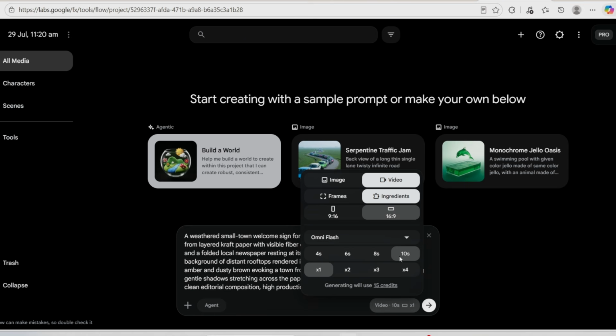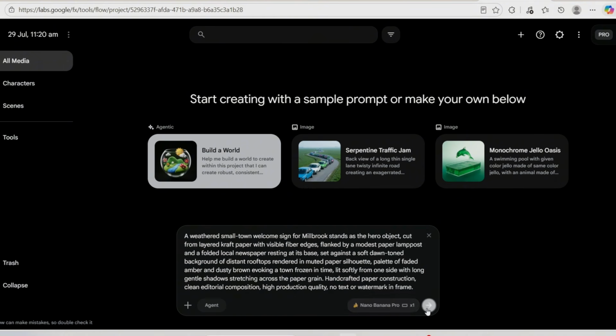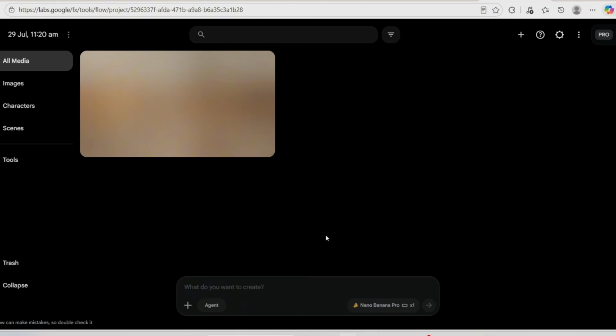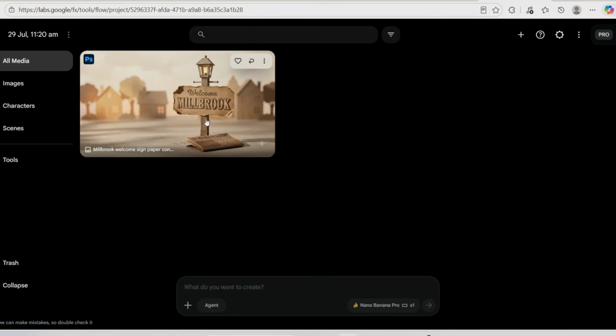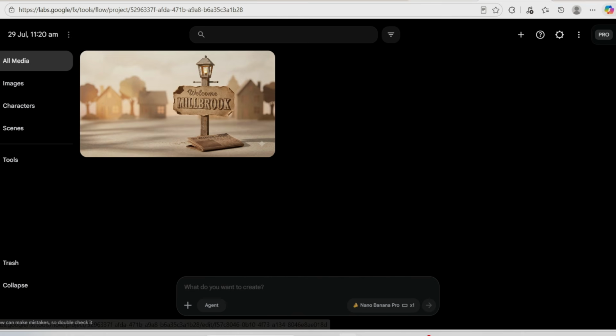Then make sure your settings are Image, 16:9 aspect ratio, Nano Banana Pro model. Once that's done, click Generate. Within seconds, Google Flow creates an incredibly detailed, polished image. Now obviously, generating every image one by one would take forever.